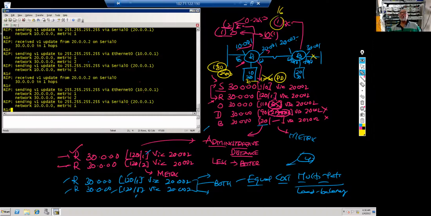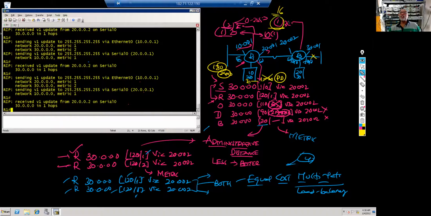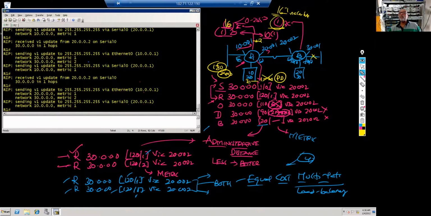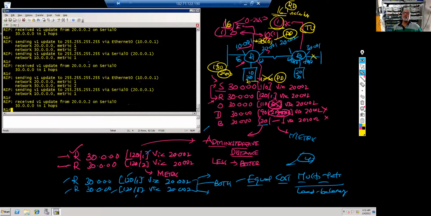But every 30 seconds, he will be sending me 30 as 16 hops, inaccessible. And I will also be sending 30 as 16. And then a new route will come, poison reverse, 30 as 16. If you see, triggered update, you will see. Route poisoning, you will see. 16. Poison reverse, you will see. Everything I explained: triggered update, route poisoning, poison reverse.